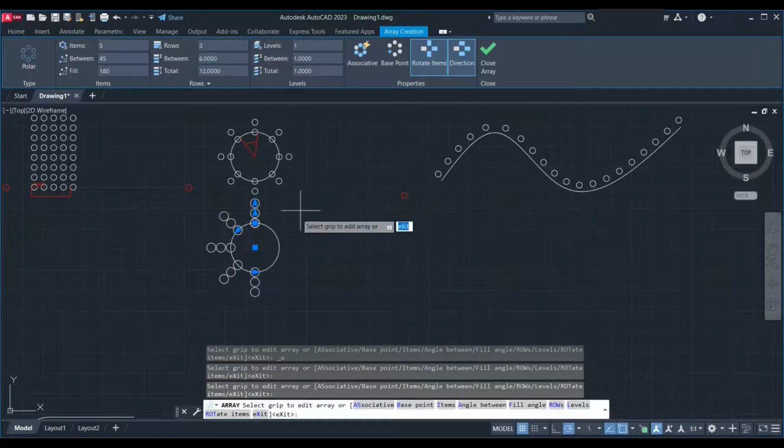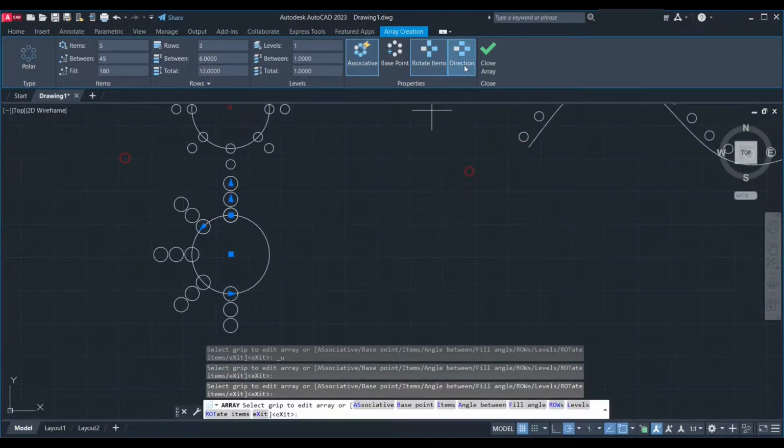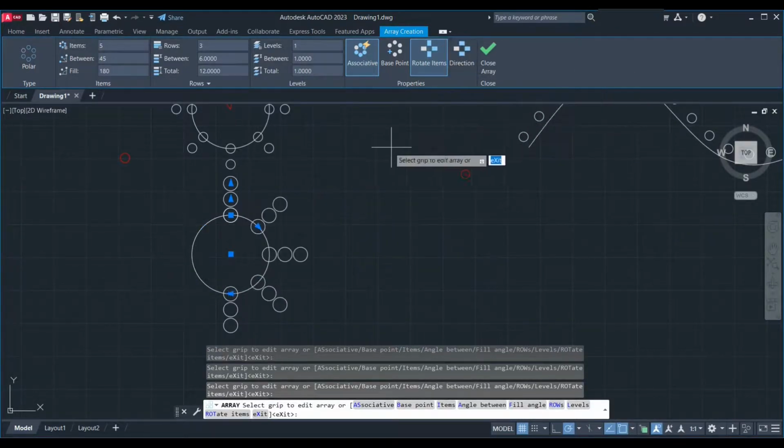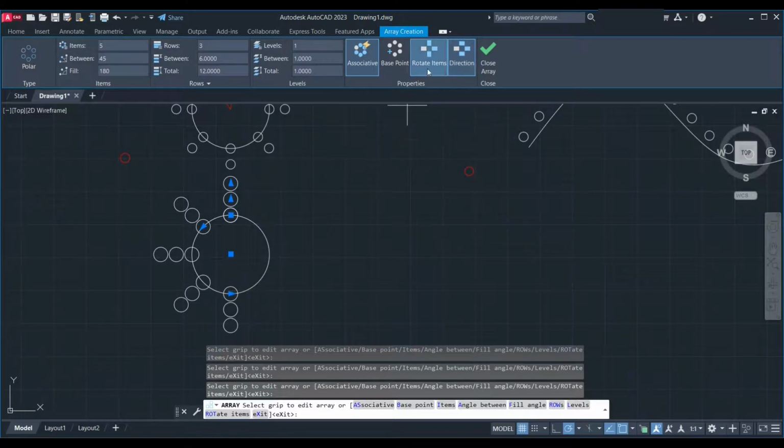No, 6. Okay. And the number of levels is used in 3D drawings, and you know what the associative is for. It enables you to edit the array even after exiting the array command. And the direction, if enabled, the array will be created counterclockwise. Since the default rotation direction of AutoCAD is counterclockwise, if you disable it, the direction of the rotation will be clockwise and the array will be created in this direction.